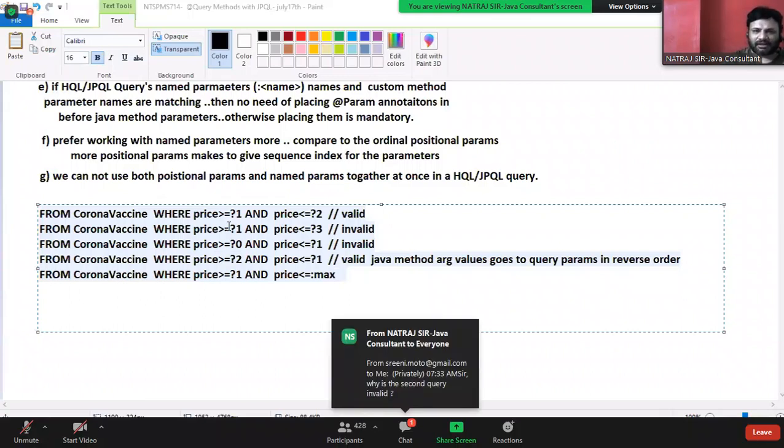There is a gap, no? They should be there in sequence. Where is 2? That's why it is invalid.